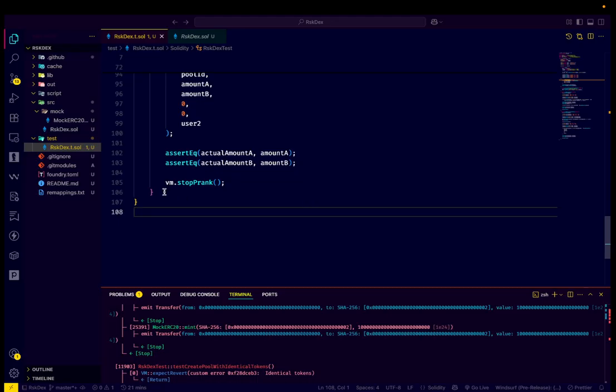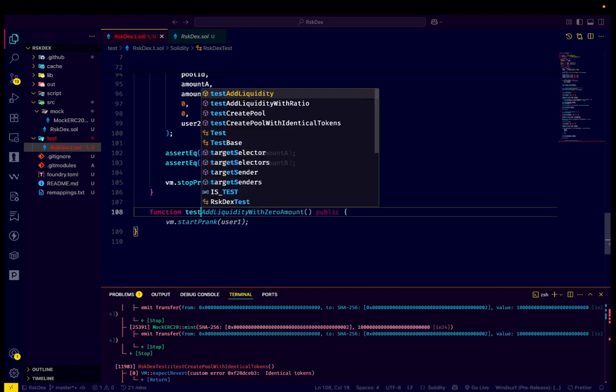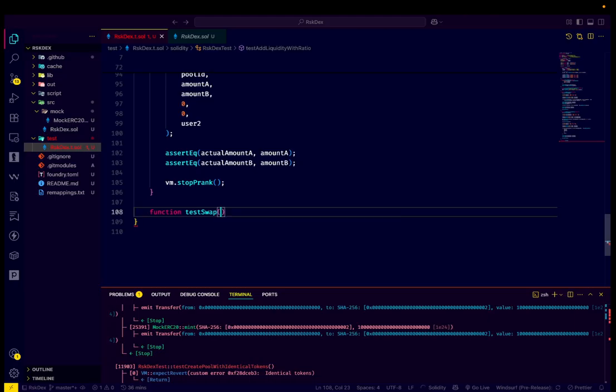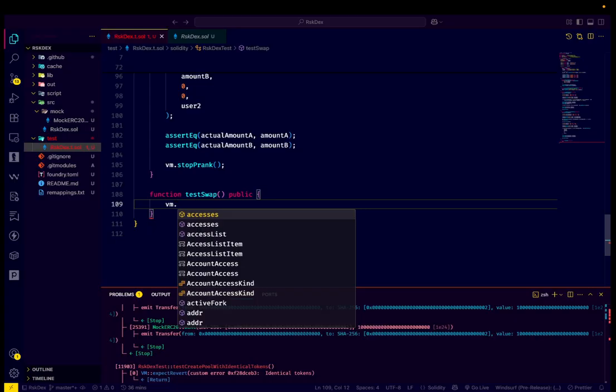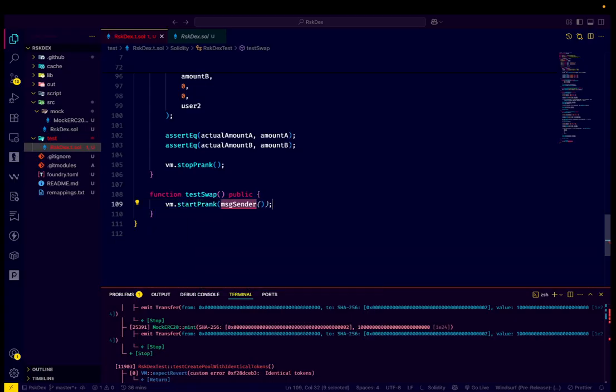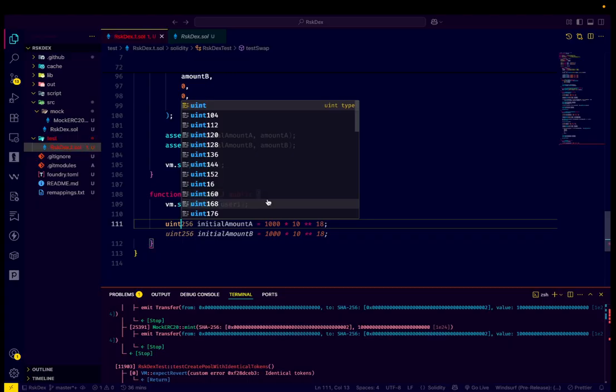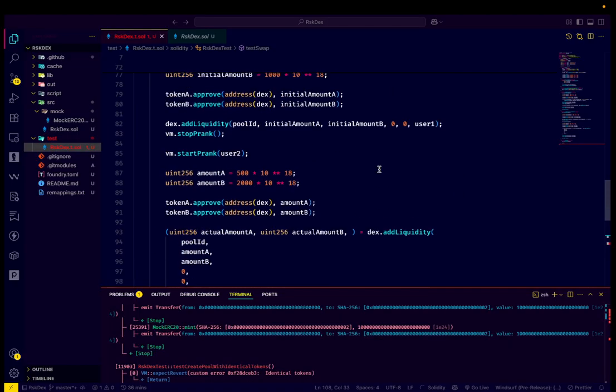So let's test our swapping functionality. For that, let's create a function, let's say test swap, and let's make it public. And let's first add some initial liquidity. Let's say startPrank, and inside that let's pass user1. Now let's declare the amount.